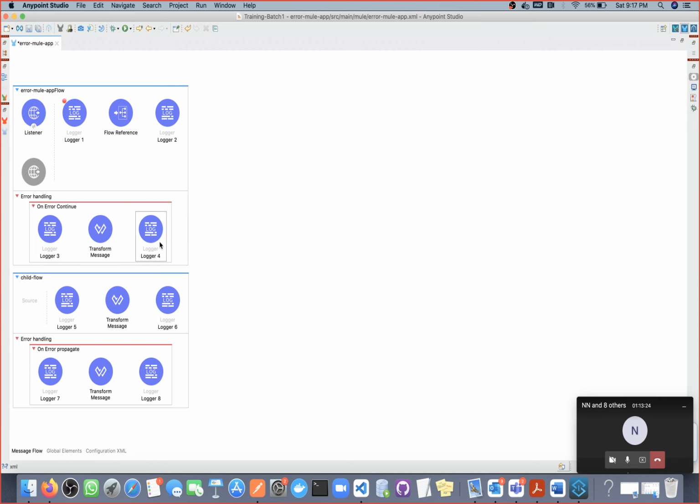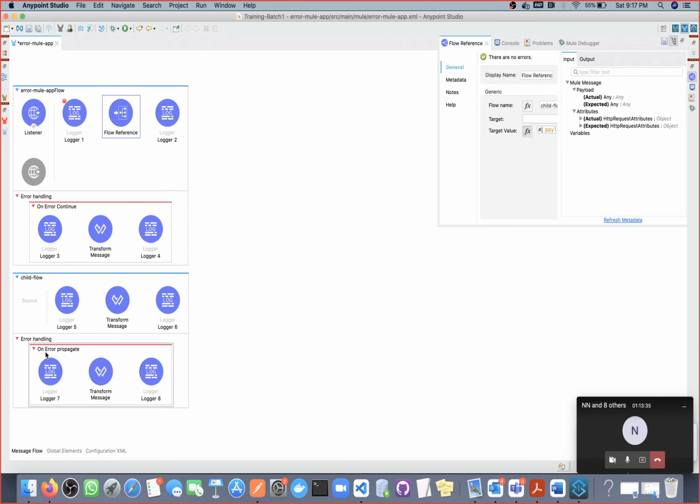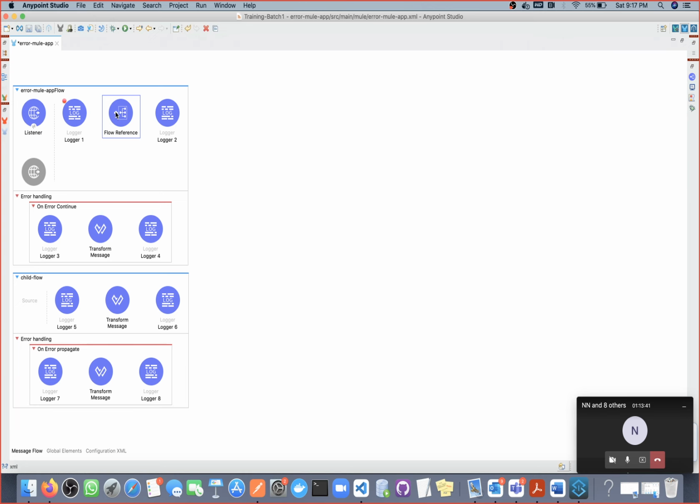So now you tell me, if I change this from on error propagate to on error continue, what will change here after getting the response? So now this is on error continue instead of on error propagate. We got a response from here to here. Now what will be the execution?